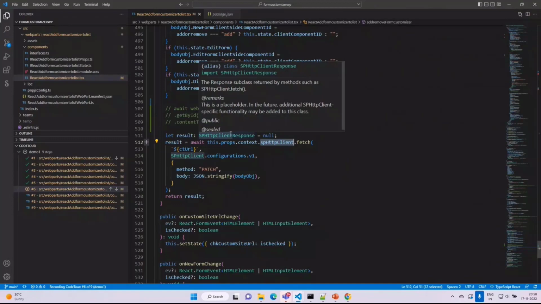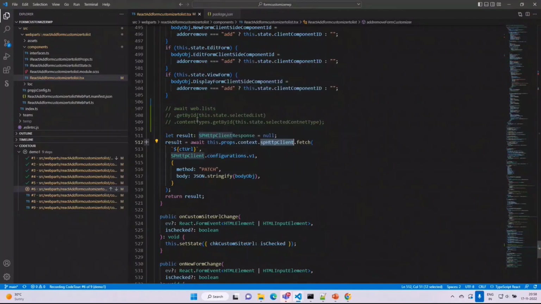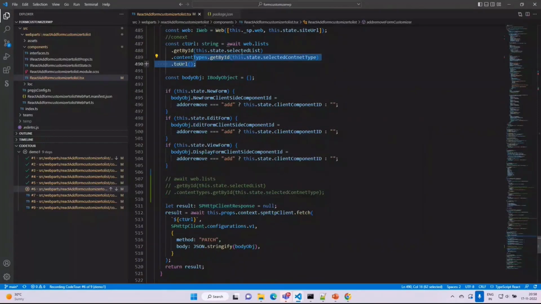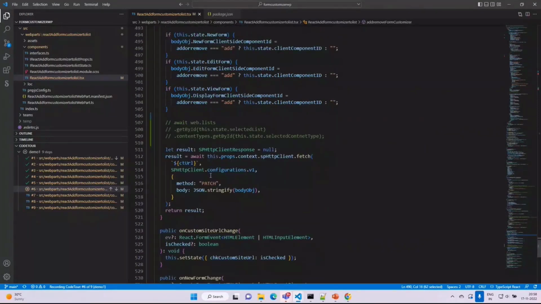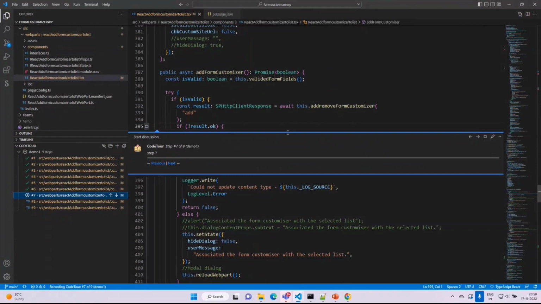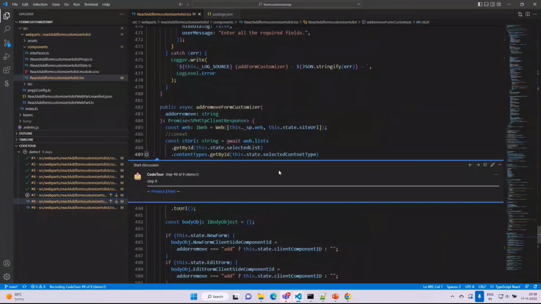Now, I'm not sure if I'm right or wrong, but I tried to use PnPJS to update the content type property using a PnPJS method, but somehow I did not find the update method. So I went ahead and used the HTTP client object method, getting the content type URL from PnPJS, but making the patch request by creating the body object. So this is to associate the form customizer with the list or library.